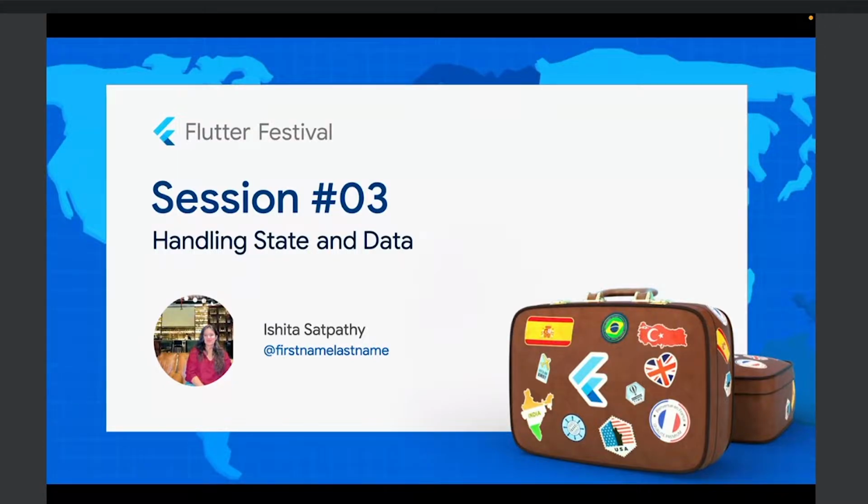Welcome to session number 3 of our Flutter Festival, which deals with handling state and data. In the last two sessions, we've already covered the Flutter basics and the UI. So today, we'll cover state and data.